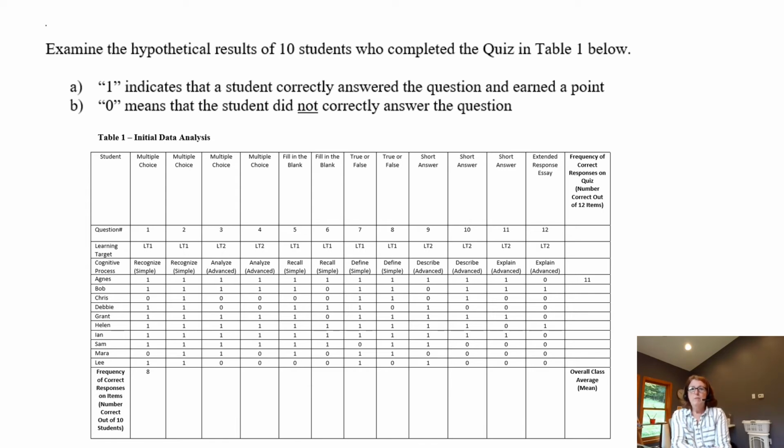Then you see this statement. Explain the hypothetical results of 10 students who completed the quiz in table 1 below. 1 means they answered the question correctly and earned a point. 0 means they did not answer the question correctly. So if you look, for example, running across the top, you see the question numbers 1, 2, 3, 4, 5, 6, 7, 8, 9, 10, 11, and right above that, in the very first row, you see the type of question it was. So question 1 was a multiple choice, question 2 was a multiple choice, 3 was a multiple choice, 4 was a multiple choice, 5 was a fill in the blank, and so forth.